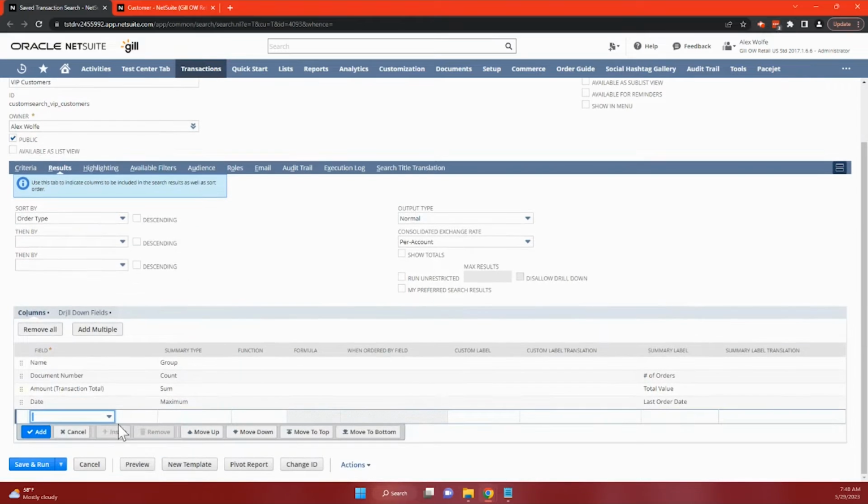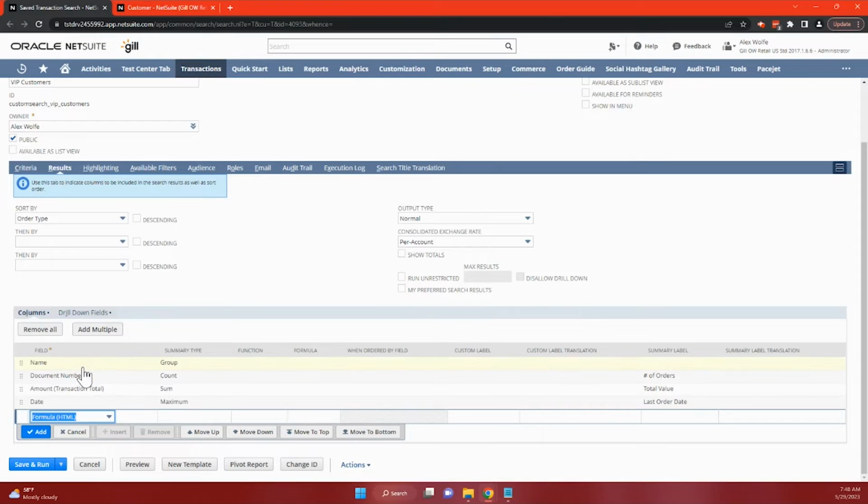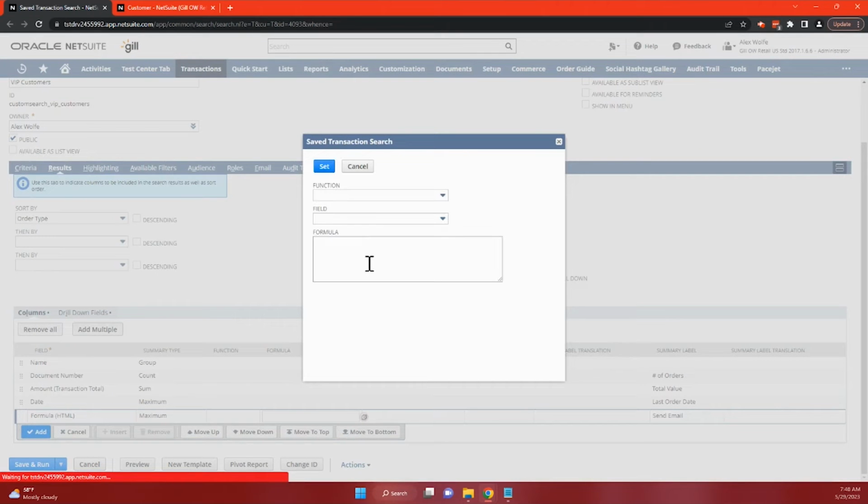On my Results tab, I'm going to add a new Formula HTML column type. I'm going to set the summary type to maximum since this is a summarized saved search, and I'm going to go ahead and set my summary label to send email. In my formula window, I'm going to start adding my code. I'm also going to include this snippet in the description of the video so that you can copy and paste it, but I'm just going to manually type it out here.